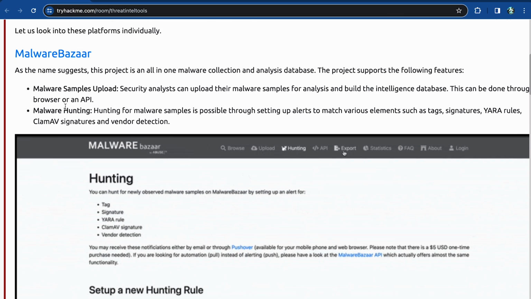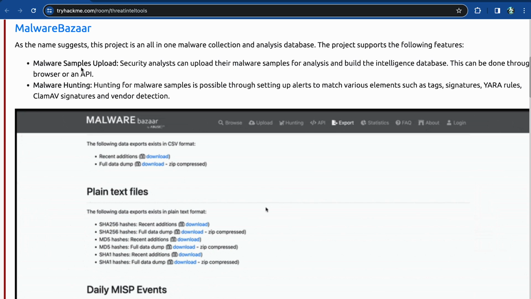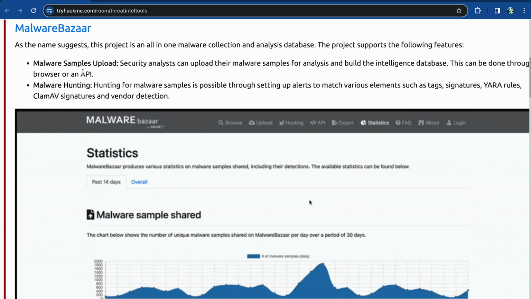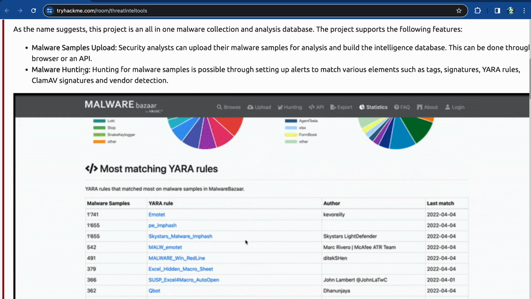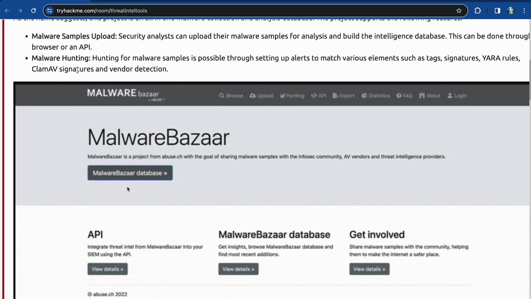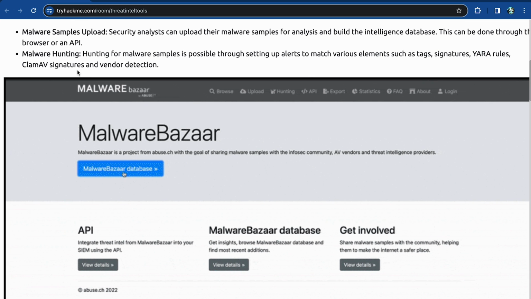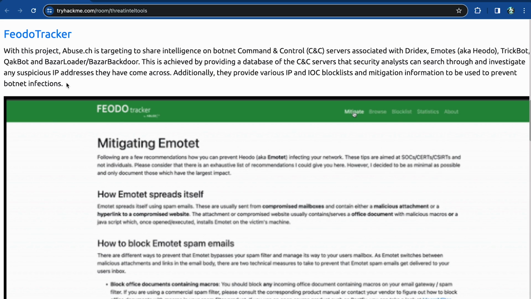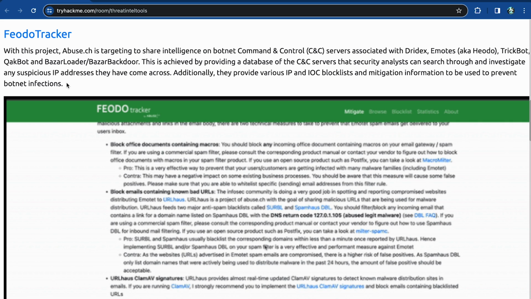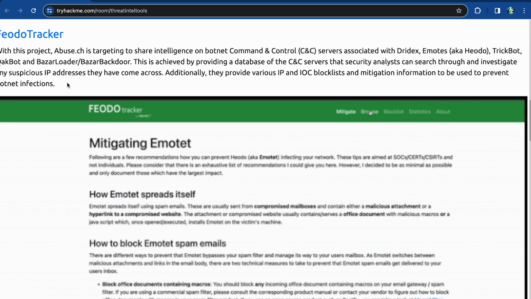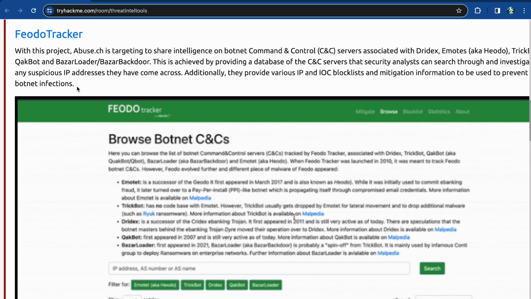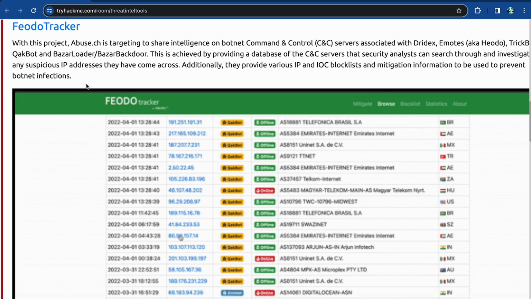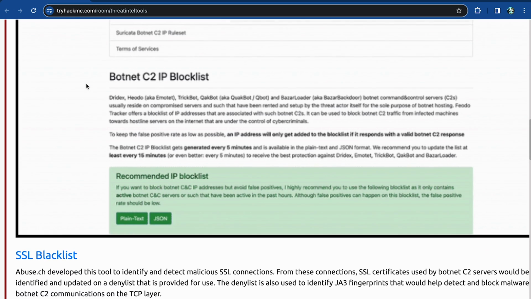So Malware Bazaar, as the name suggests, is for anything about malware. You have the malware samples upload. As security analysts, we can upload malware samples for analysis and build an intelligence database. This can be done through the browser or an API, and there's malware hunting, so hunting for samples through setting up alerts to match various elements such as tag signatures, YARA rules, ClamAV signatures, and vendor detection, which is very, very useful. Then you have Feodo Tracker, which is targeting intelligence on botnet and command and control servers associated with Dridex, Emotet, aka Feodo, TrickBot, QakBot, BazarLoader, probably a few other ones as well. And it's achieved by providing a database of the C2 servers that security analysts can search through and investigate any suspicious IP addresses. Very cool.